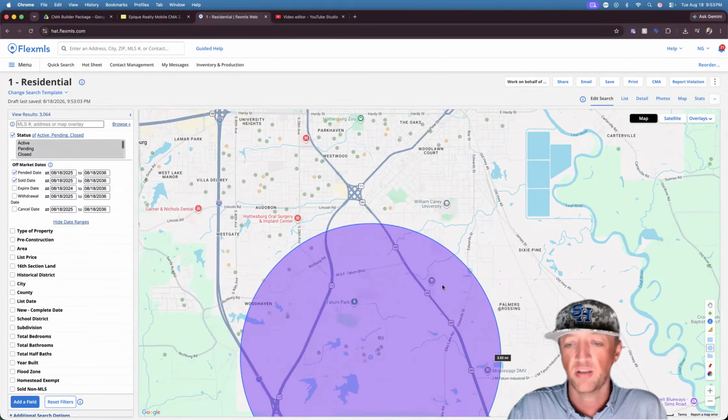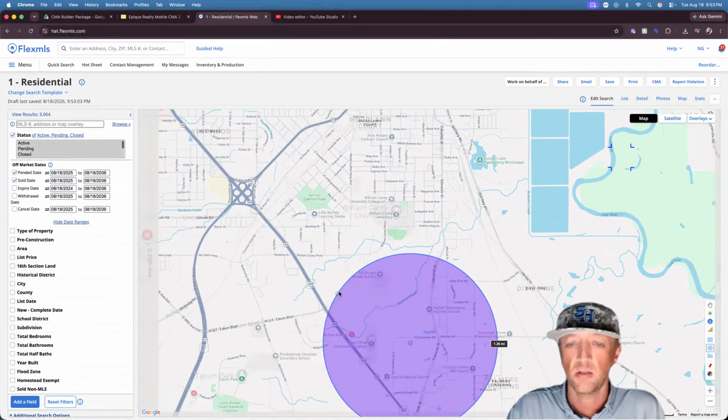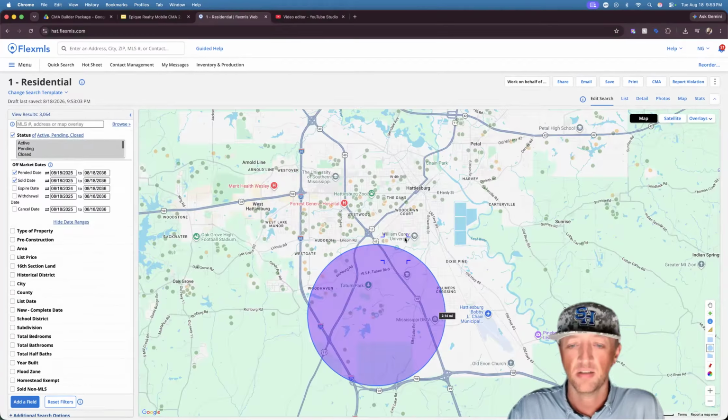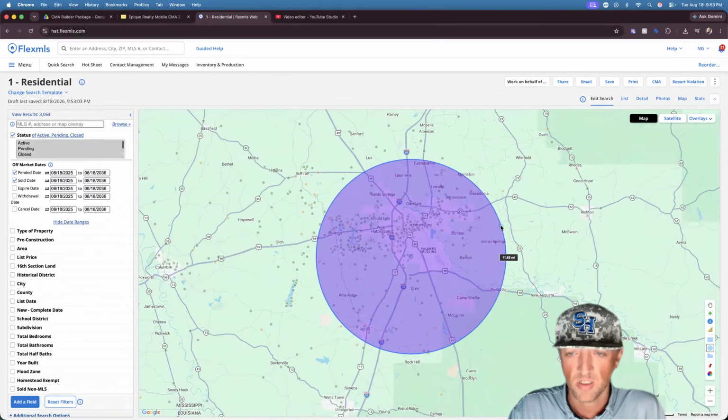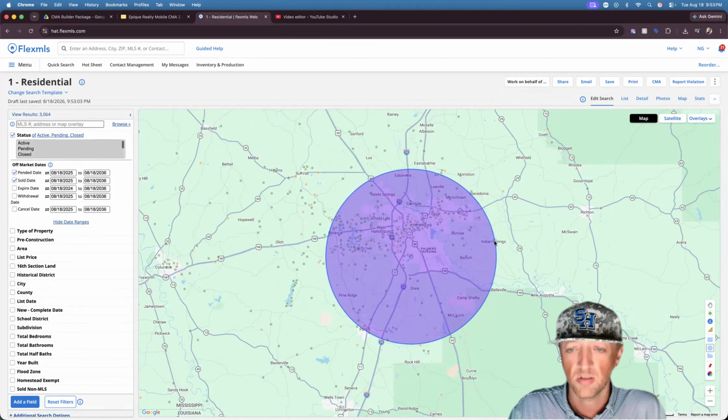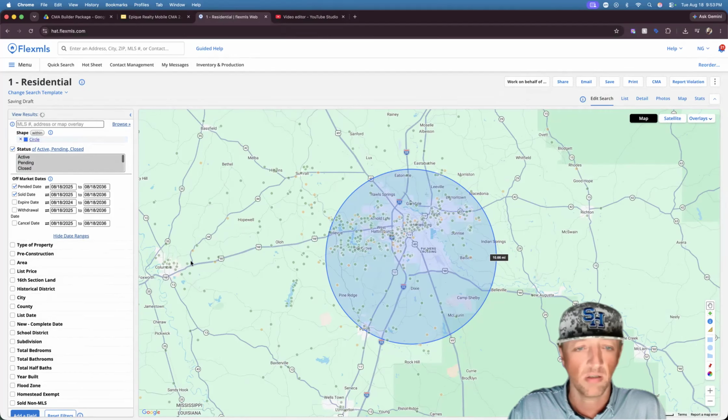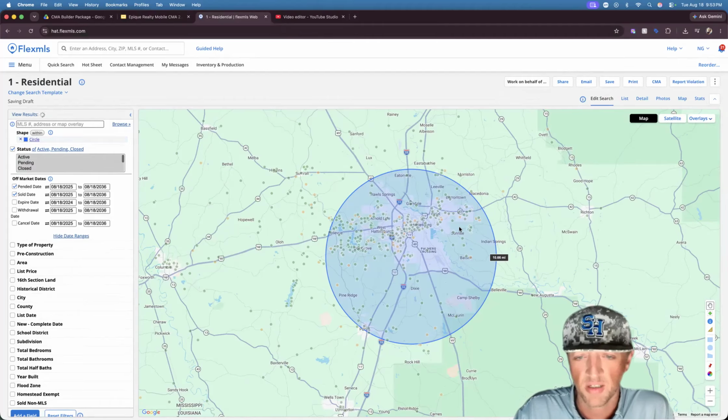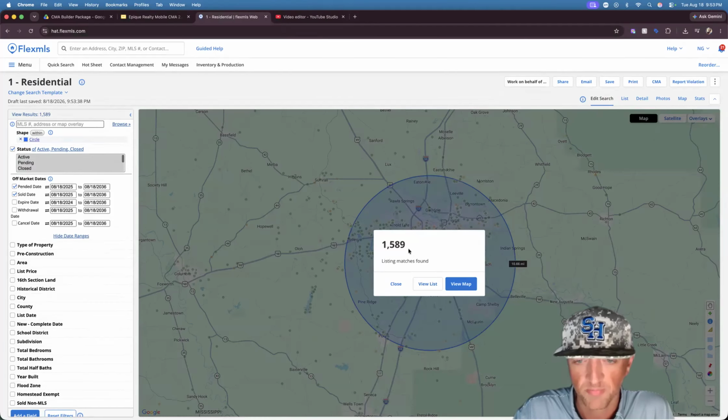Oh, it's being aggravating. Sorry. Oh, it's aggravating so bad. All right. Here we go. Hoping to give you a headache. All right. So I'm at 10 miles roughly from our house.